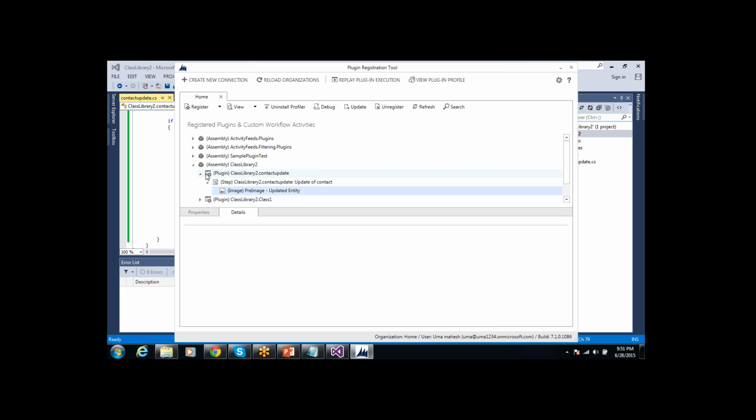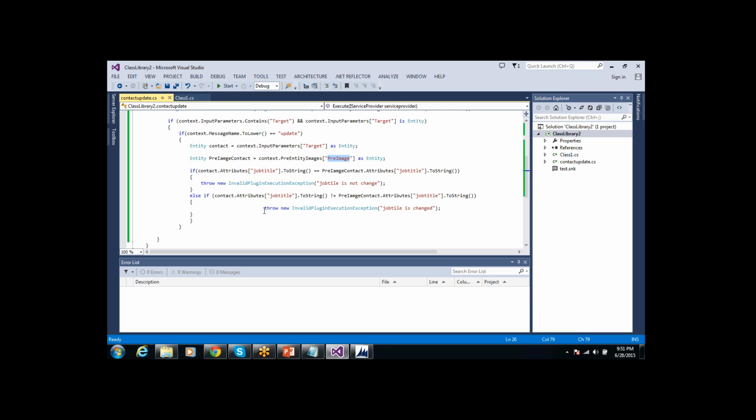So this is my new class on the contact entity. If you see the plugin code, if the job title is changed, whether I am updating with the same value or a new value, it will throw some error.